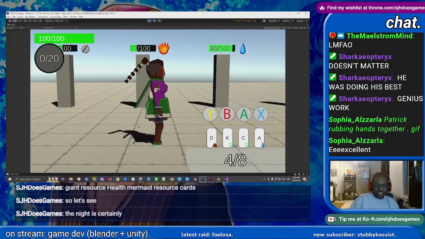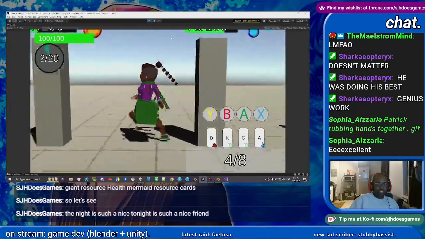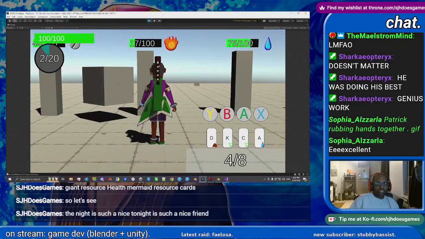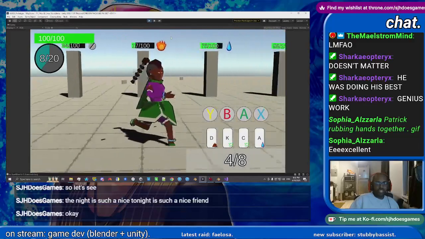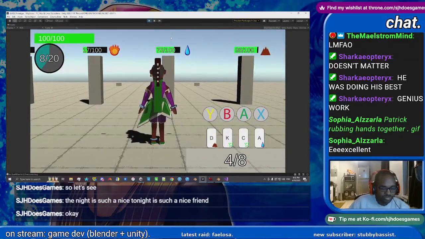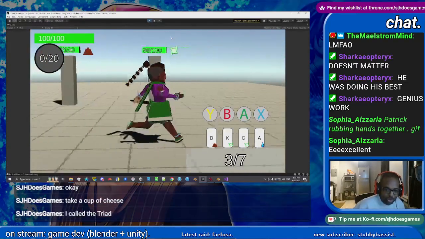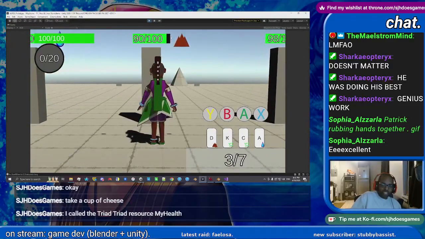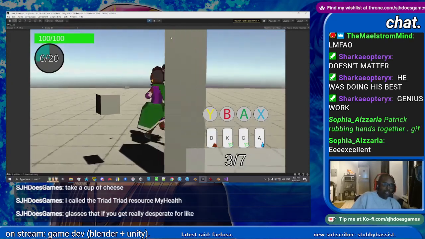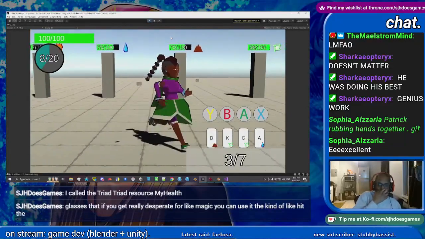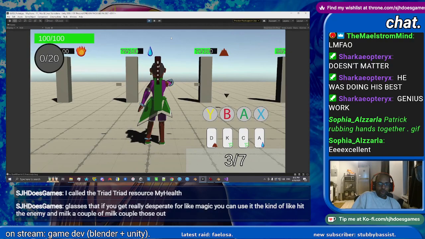The knight is such a nice friend. Okay. Take a couple ouchies. I call the Dryad. Dryad restores my health. Yeah, the nice thing about the basic blast is that if you get really desperate for magic, you can use it to hit the enemy and milk a couple of those out. Yeet! I'm gonna throw you all the way over there.